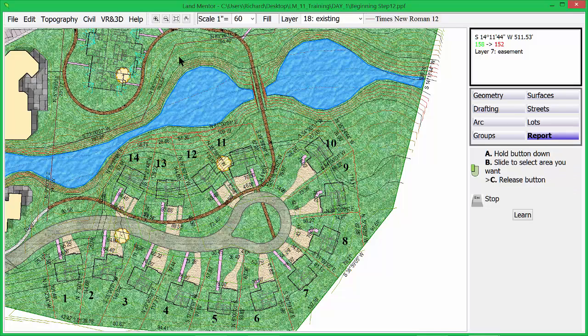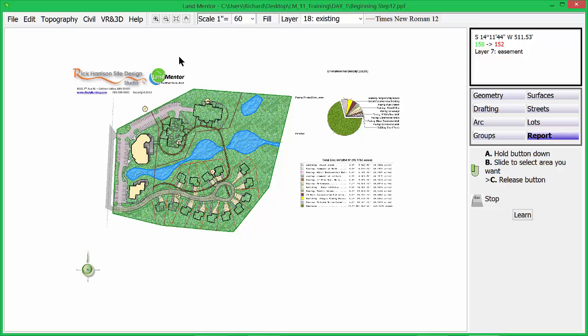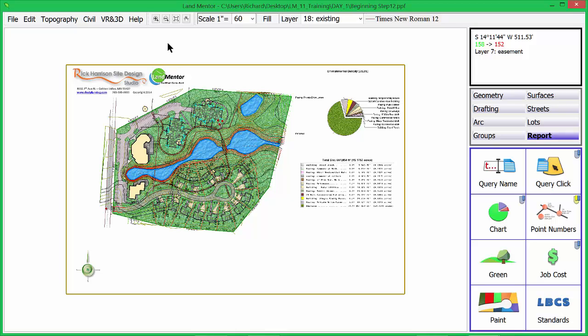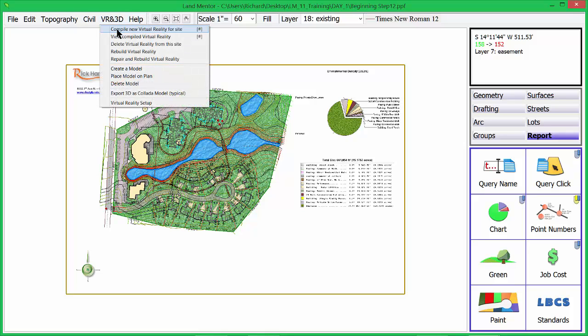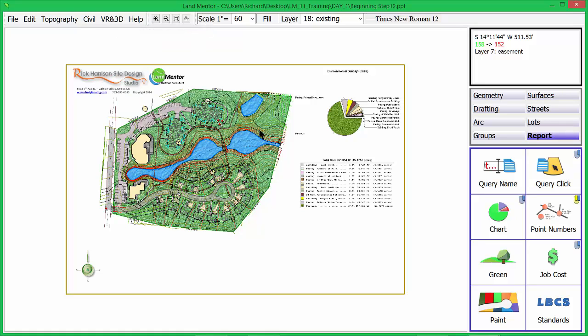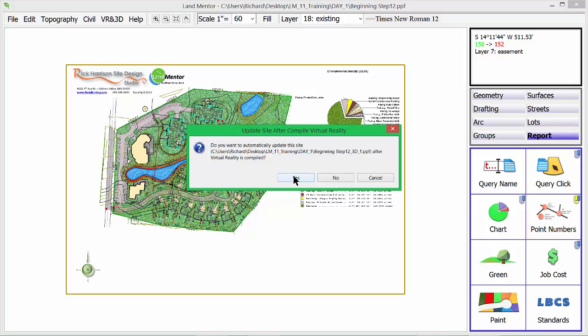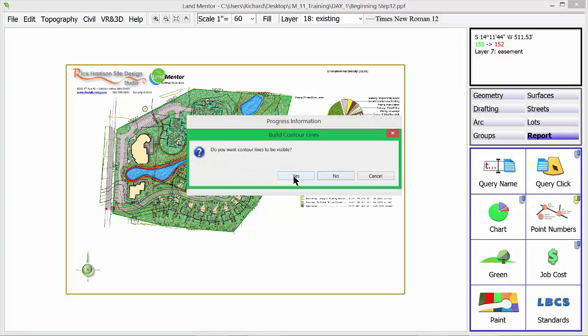So I'm going to do Z, P, zoom previous, that's a new one that we just taught you. And I'm going to go into VR3D. All you'll need to do is get the elements that you want active, the surfaces that you want to overlay on the digital terrain model. Hit compile. It will automatically update. Say yes. No harm in it. It'll add an underscore 3D to the file name, so it won't override your file.